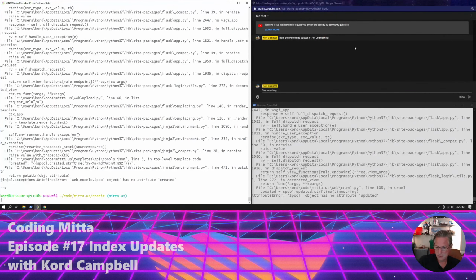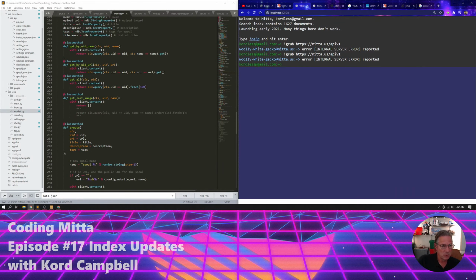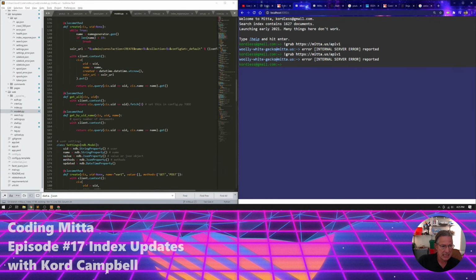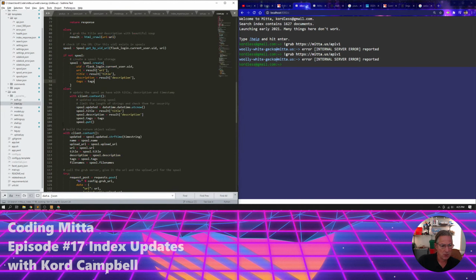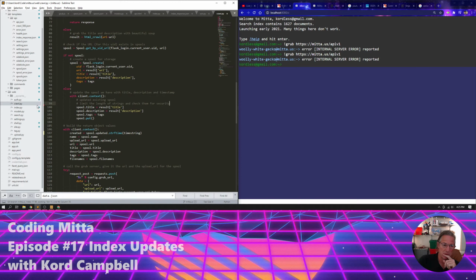Okay. Spool object has no attribute updated in line 108 in crawl. 108. Oh, in crawl. Here. 108, updated, client context. Oh yeah, created. Oh, here. It says if not spool, create the spool, else we're going to update the spool. So we're going to update the spool created with the datetime UTC now, which we don't want to do because it's existing.